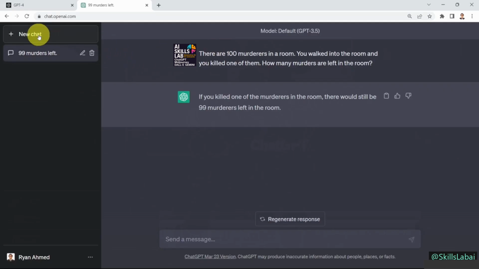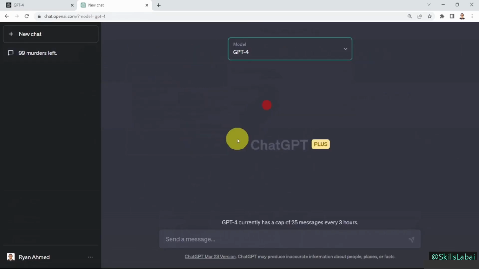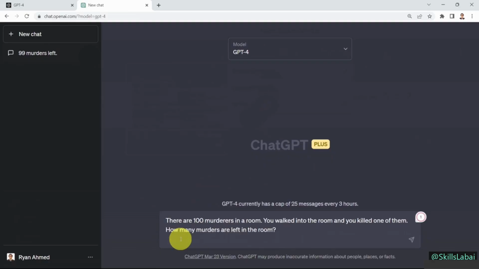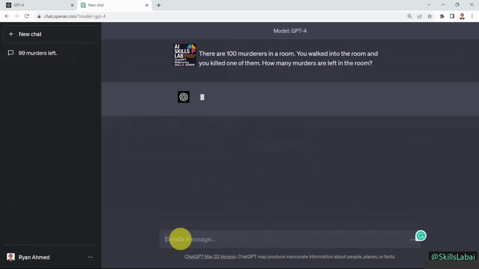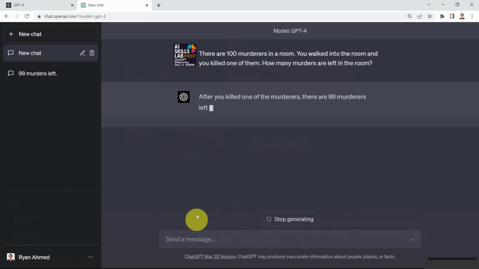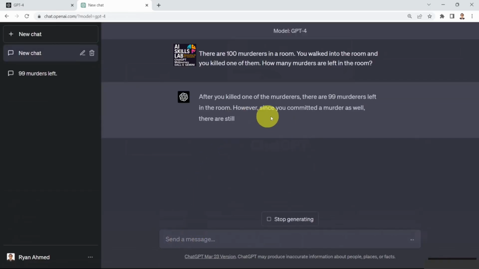So if you go ahead and say, well, new chat, and I want to see what GPT-4 is going to answer, I'm going to go back, use the exact same prompt, and just press enter on your keyboard. Here we go. First, you will notice that GPT-4 is actually quite slow right now. You can see that after you killed one of the murderers, there are 99 murderers left in the room. However, since you committed a murder yourself as well, then there are 100 murderers in the room, including you. Much, much smarter, much, much better compared to ChatGPT.